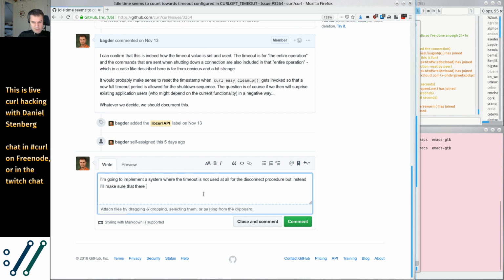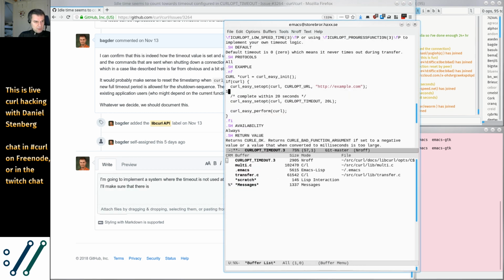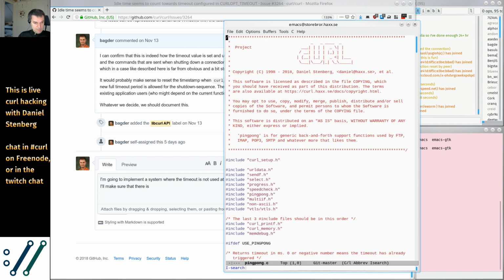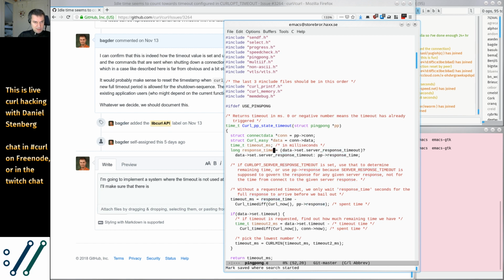I'm going to use this other timeout. I think there's a response timeout that I want to use. So if I set the response timeout for the disconnect procedure, even if it wasn't set before, that should be fine. And then some coffee.